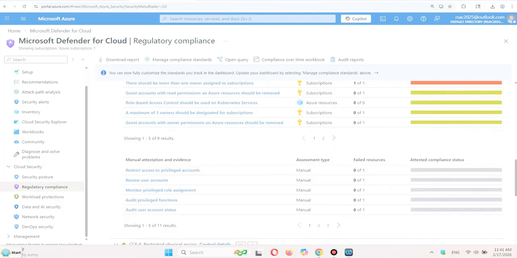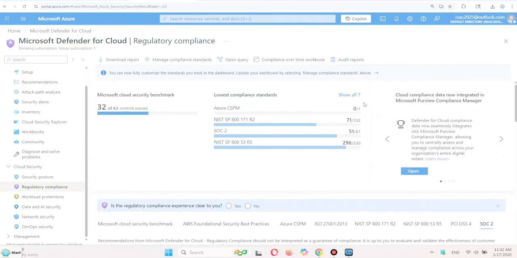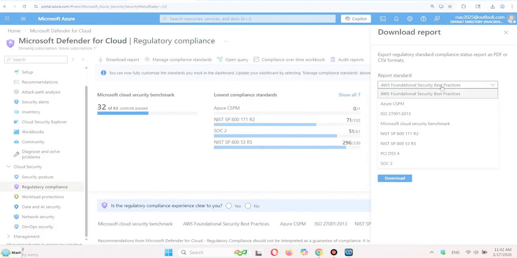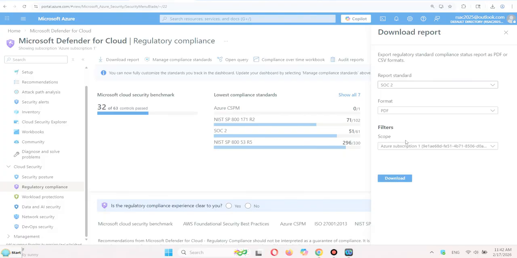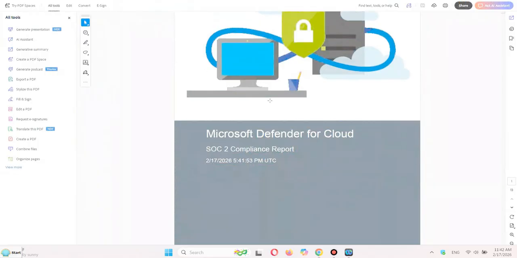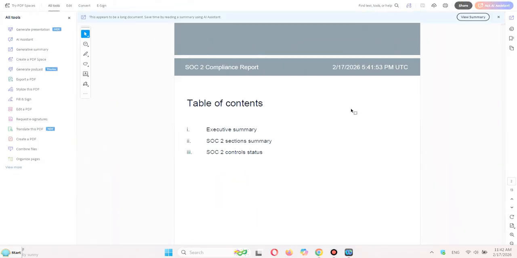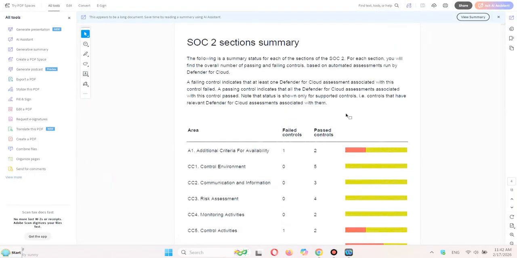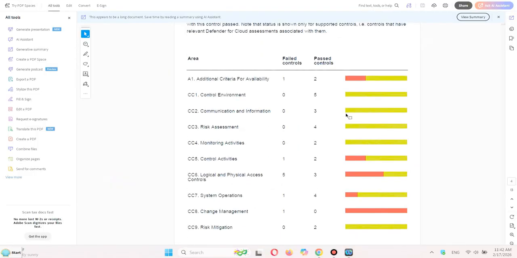So another thing you could do is, from this screen here, you can actually download the report. So you could download, say, SOC 2 report. I'll download it here. I have my SOC 2 report here. So I can come here and look at what my report is, which controls have failed, which ones have passed.